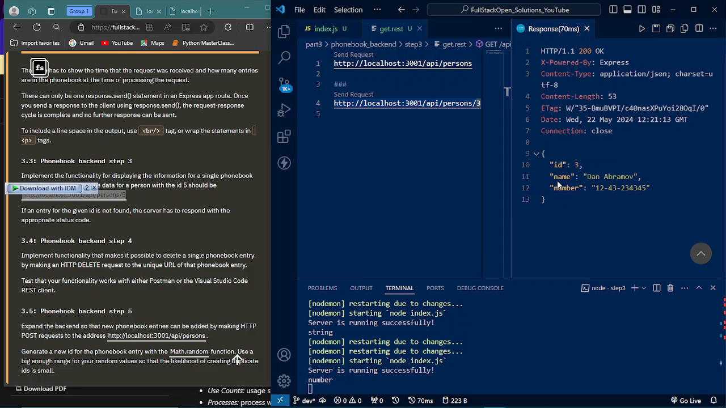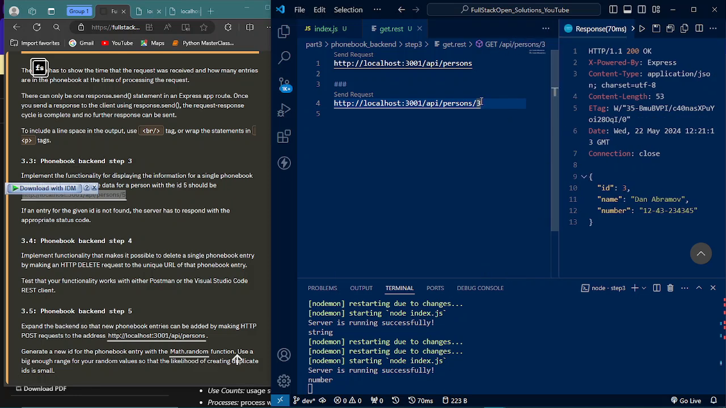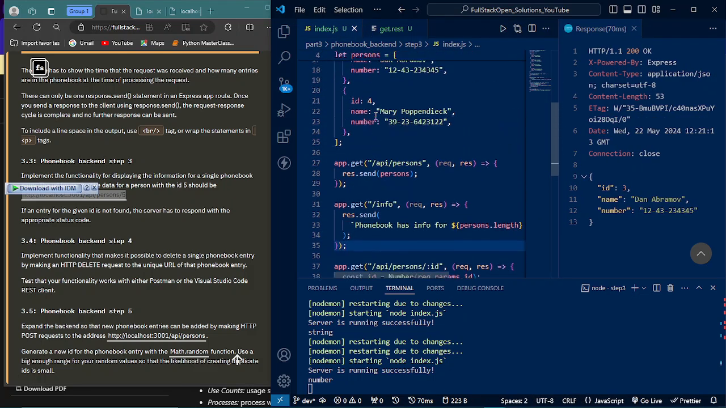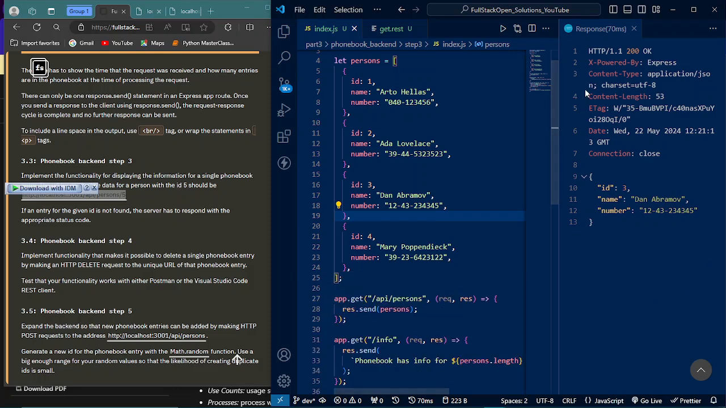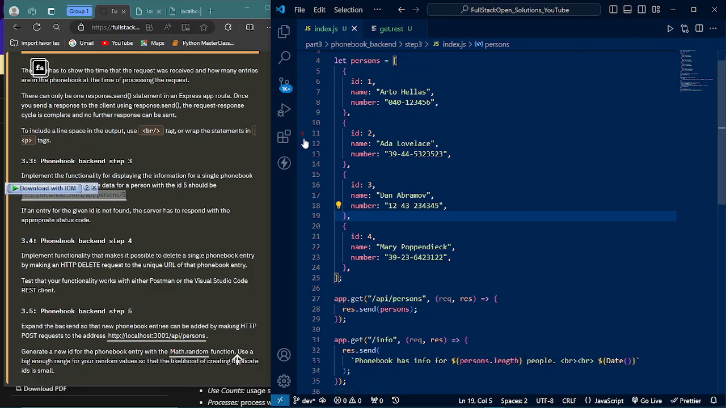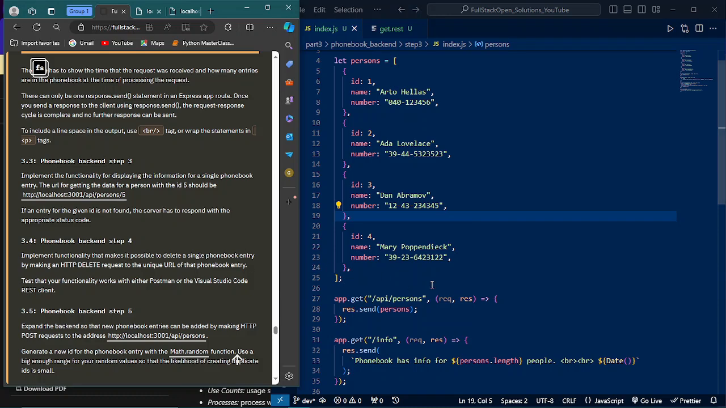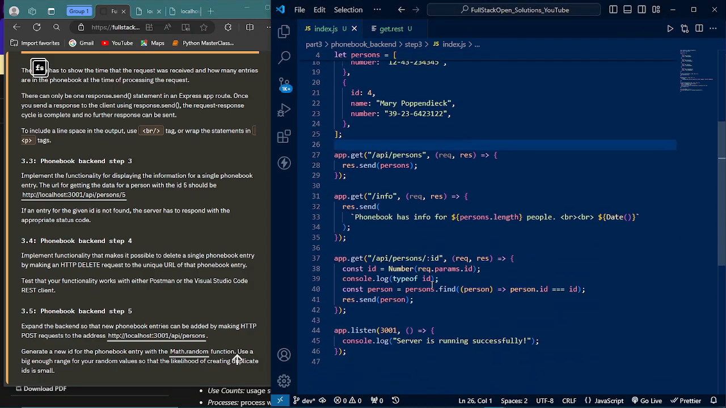We have ID, name, and number because it was able to get these 3 here, which corresponds to the data we have here with an ID of 3. That's Dan Abramov, right? Okay, so I don't think this is the end of this implementation. Let's scroll down.